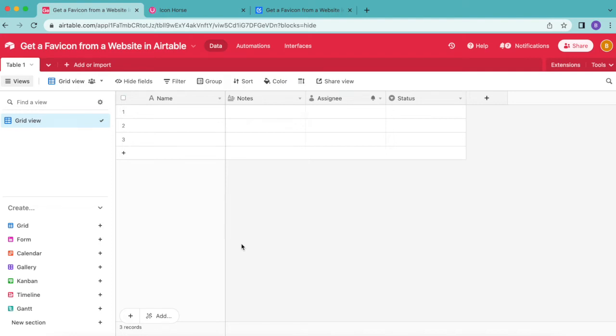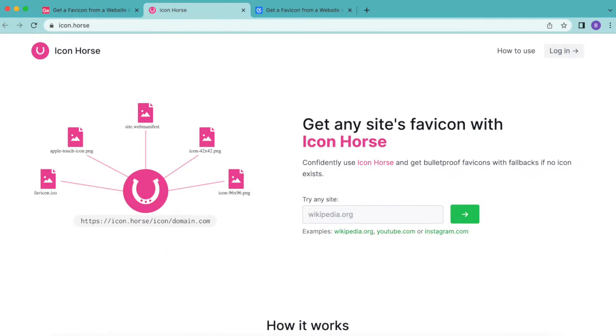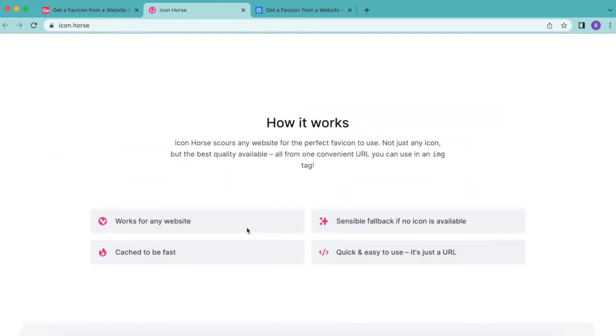Hello and welcome. Today we're going to learn how to get a favicon from any website in Airtable. So we're going to use the Icon Horse service to import favicons from a list of URLs. We're going to use the Data Fetcher extension's Icon Horse integration, so no code is required.